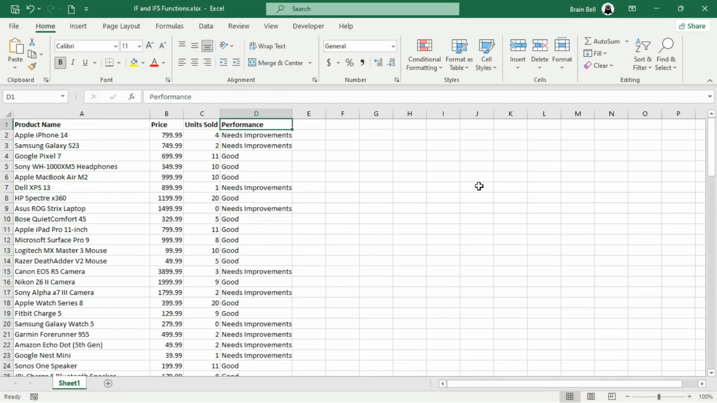Instead of hard-coding the text good and needs improvement directly into the IF function, you can store these values in cells and reference them in your formula. This approach makes your formulas more flexible and easier to update. For example, let's write good in cell G2 and needs improvement in cell G3. Then we update our formula to reference these cells.